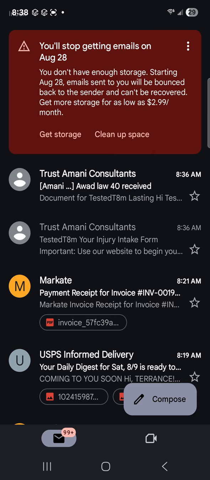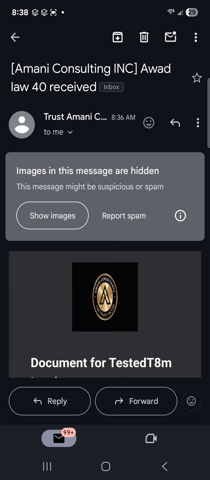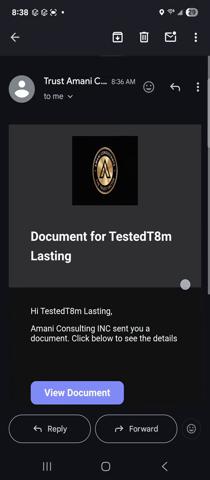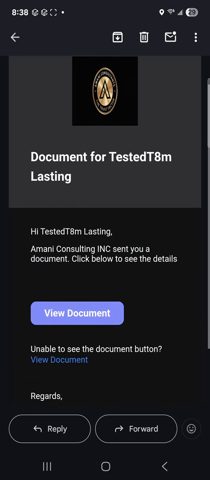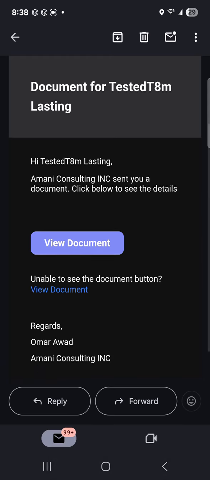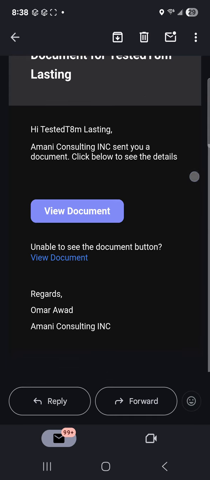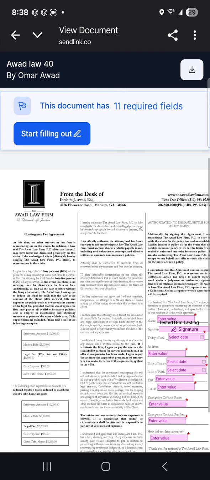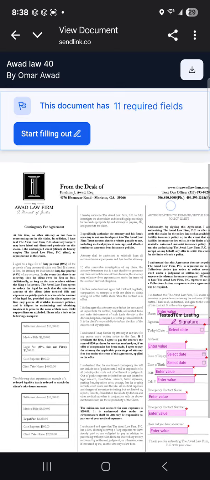And then, like I said, the next email would be, hey, they agreed to a 40% contract. So this right here is sent to them. Your logo, document for their name, hi, whatever name there is. Amani Consultant INC sent you a document. Please click below. Now it says a document. I think you can name these documents. So it'll say sent you a 40% award contract, or whatever you name it. But right now it's just a document. So they hit view document. And from there, it'll take them to your contract.